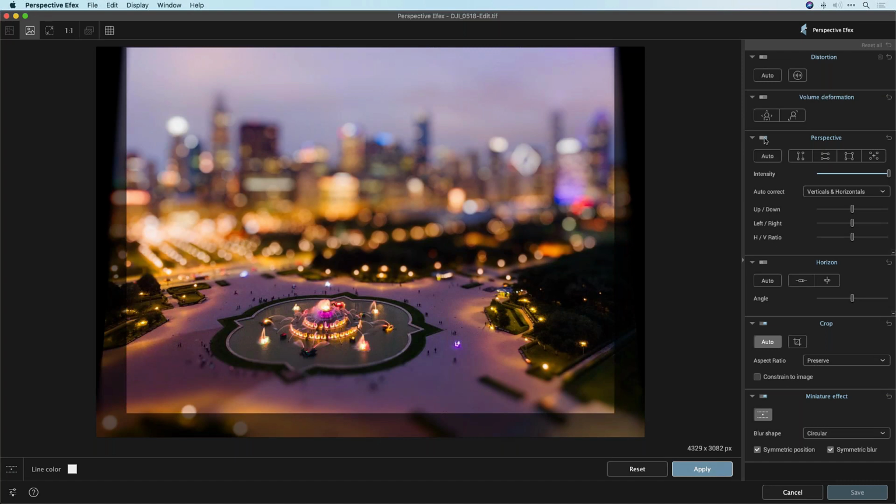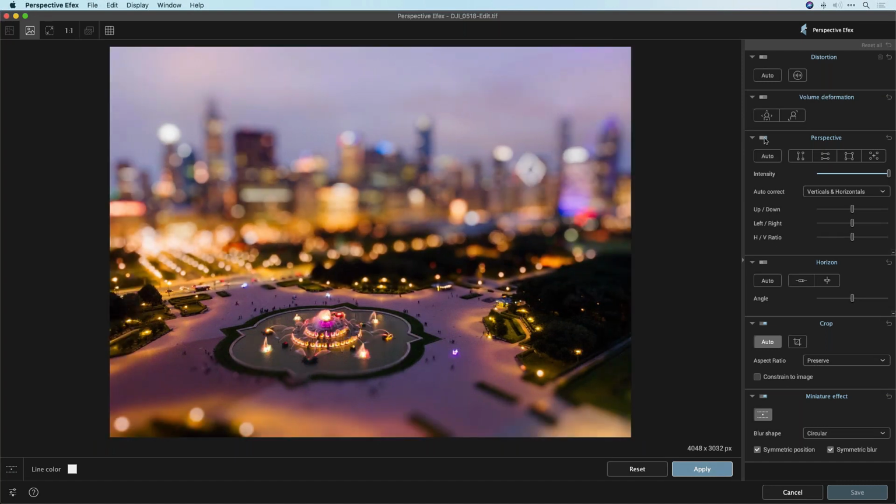Actually, I wonder if I turn off the perspective correction. Yeah, I guess I don't really need to bother doing the perspective correction on this one because everything's going to get so blurred out back there that it's just going to look believable anyway. So that's kind of fun.